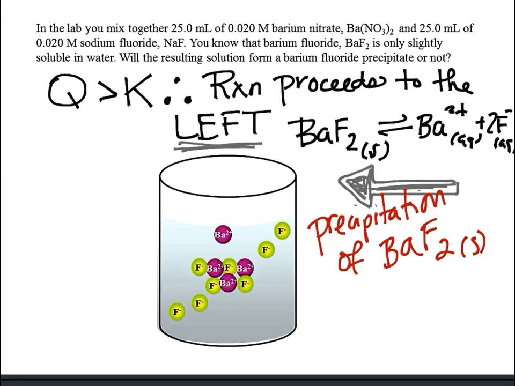Precipitation of barium fluoride. So that's what this is showing you here. We have a barium fluoride precipitate that forms here. That's a solid.